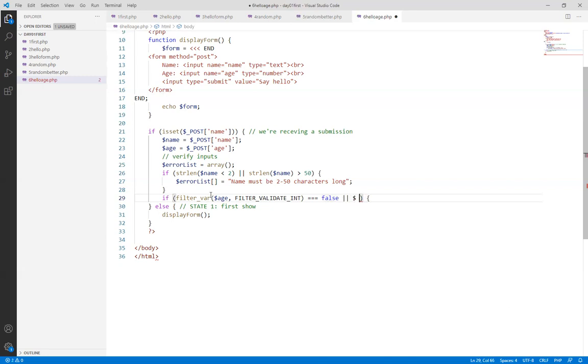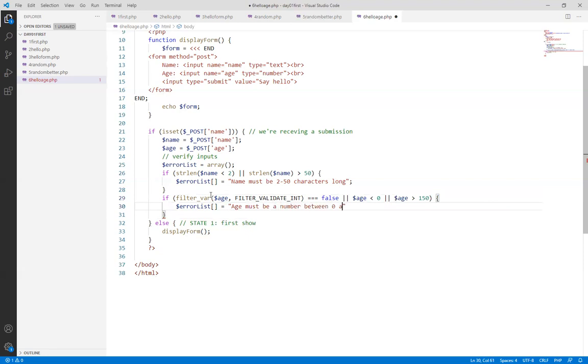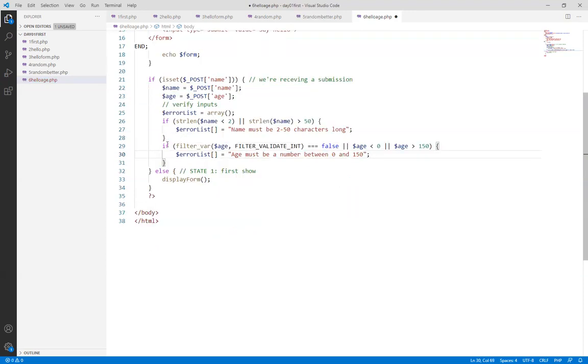What else could be problematic? Well, if the age is less than 0 or age is greater than 150. So no Vulcans, because they get older than that. Then we'll say, well, the same thing, error list append, and we'll do age must be a number between 0 and 150. Do we have to validate this?